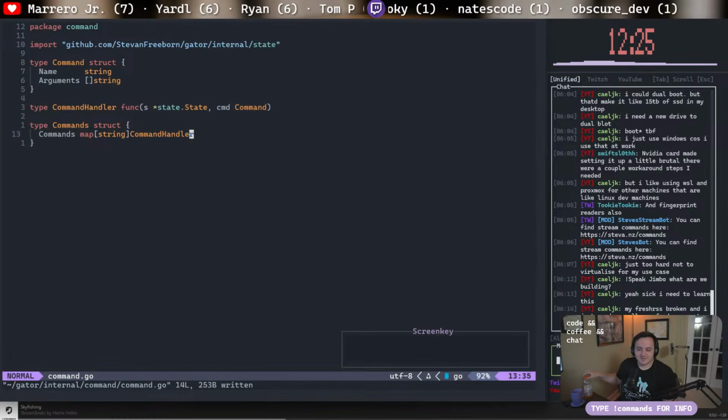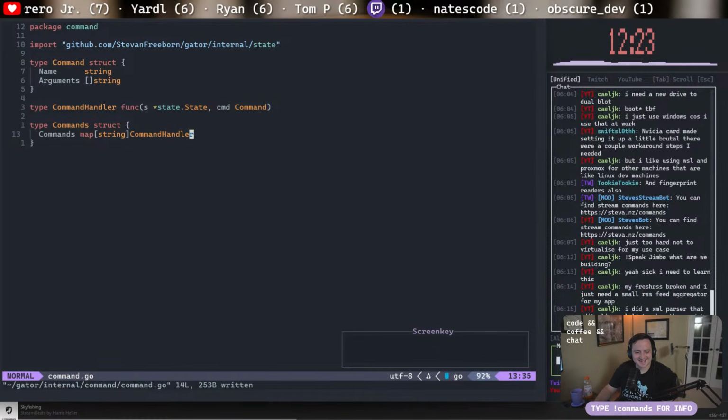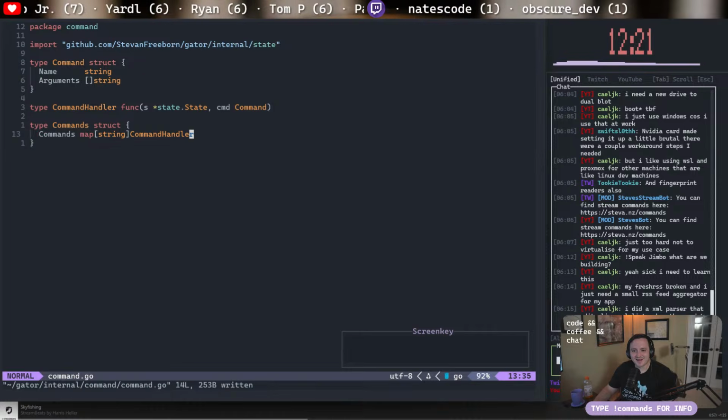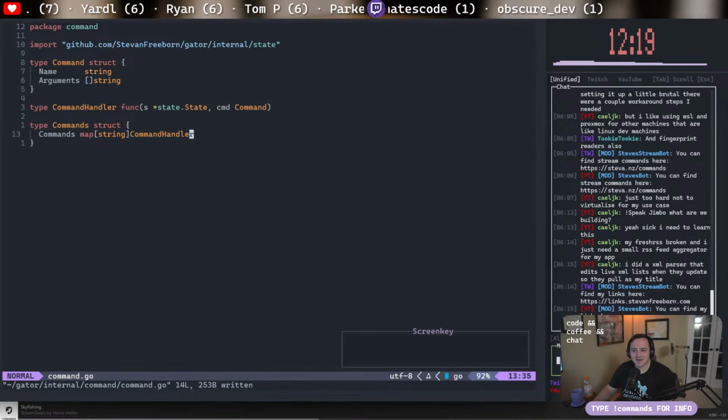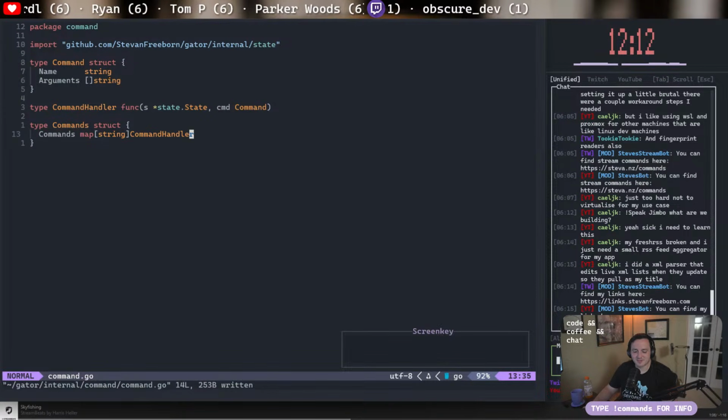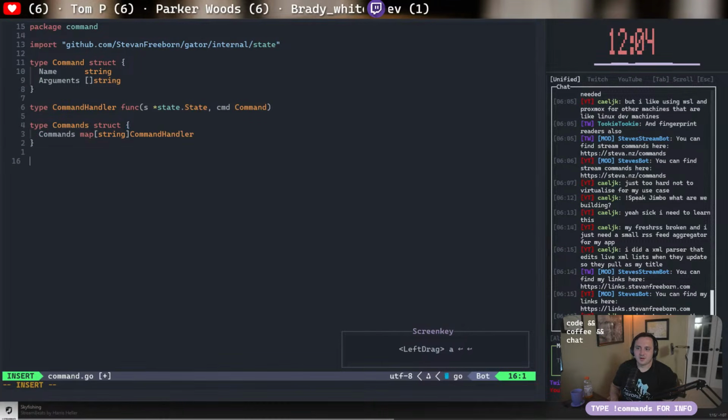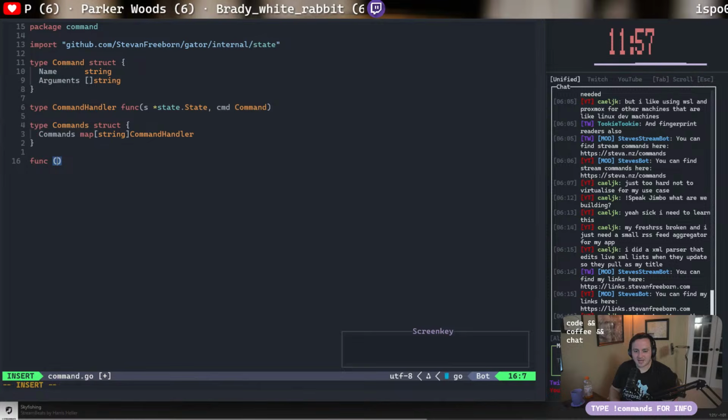Basically everything should live in the terminal now. I did an XML parser that edits live XML lists when they update, so they pull as my title. That's very cool. Yeah, I think there's a lot of cool features you could probably implement around this kind of thing. Yeah, I think that's a good project.